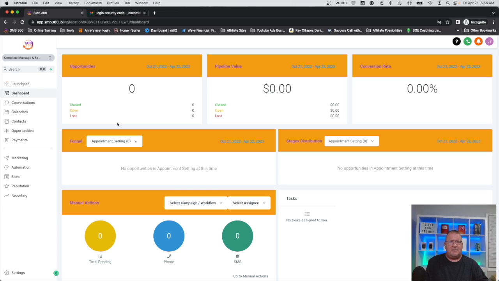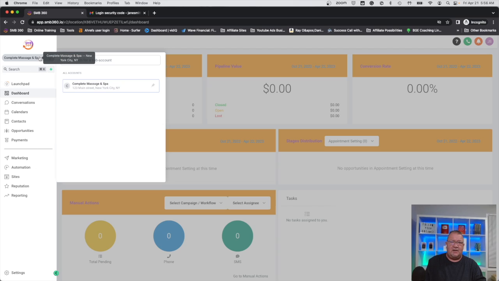Now we get logged in, and now we're logged in to the account as a particular user. Perfect. So once we get logged in here, what we can do is simply go into the settings and look at the user profile. So now this particular one, if you take a look here, this user only has access to this one particular sub account.